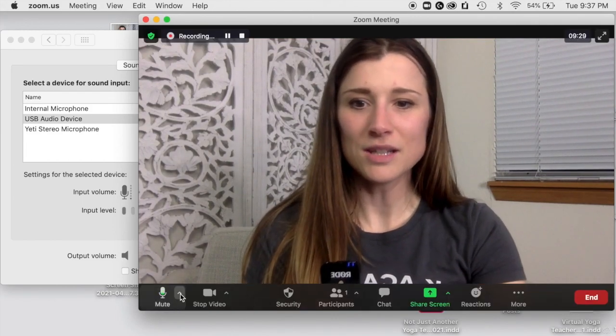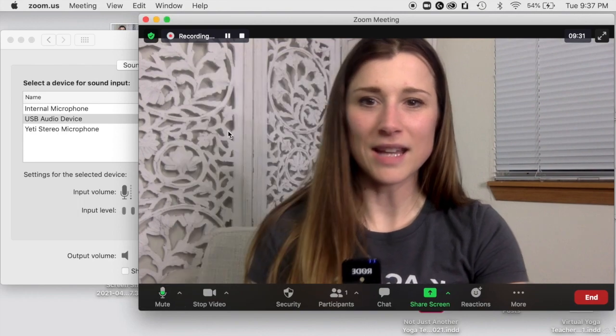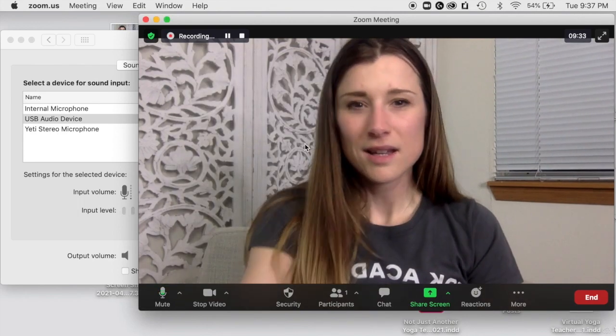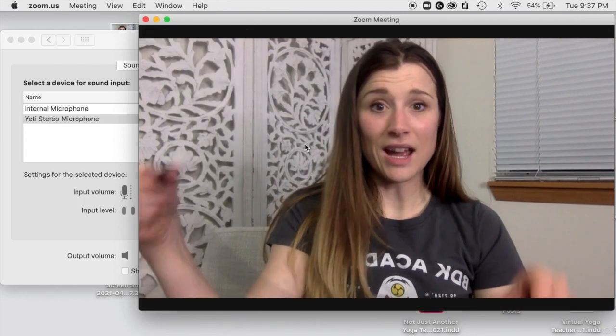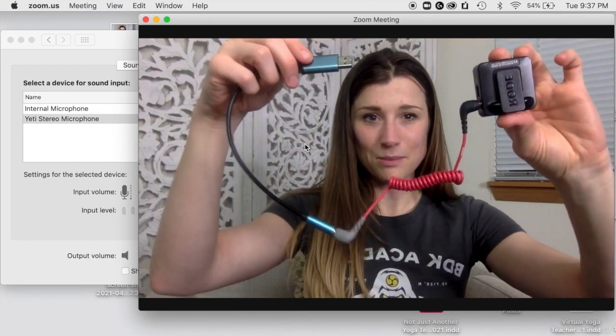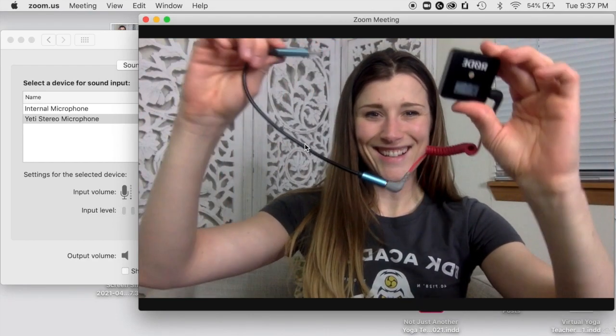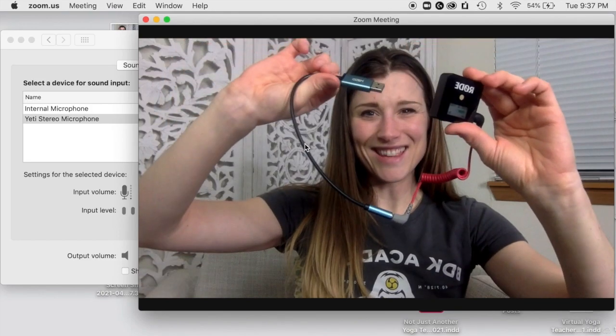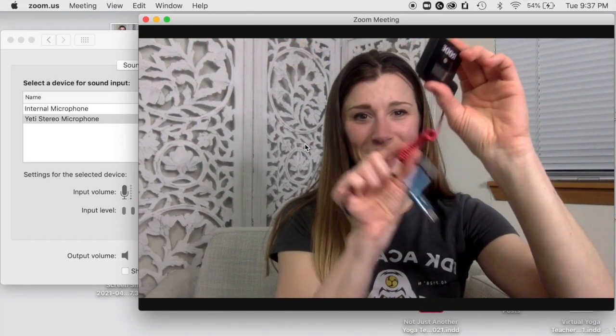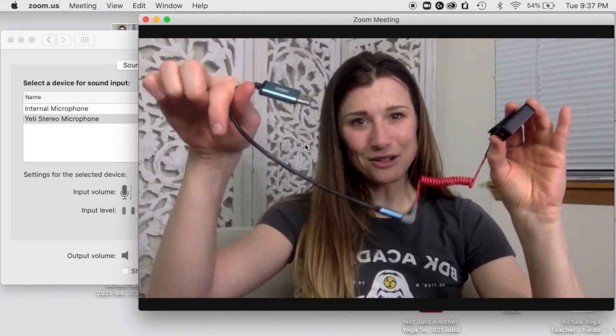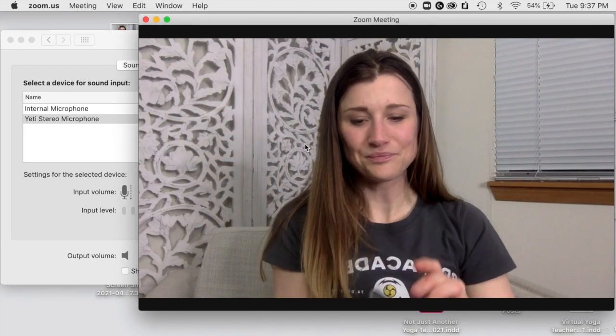So I'm going to change this back to my Yeti microphone and unplug my USB connection. Again, this is what it looks like connected to my computer. Receiver, SC7 cable, and this USB adapter. $15 sold separately, $10 sold separately, you're good to go.